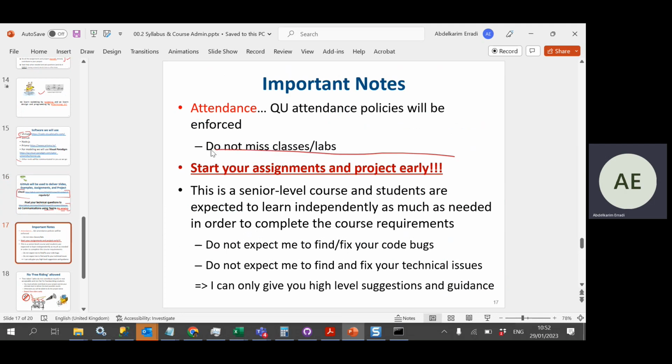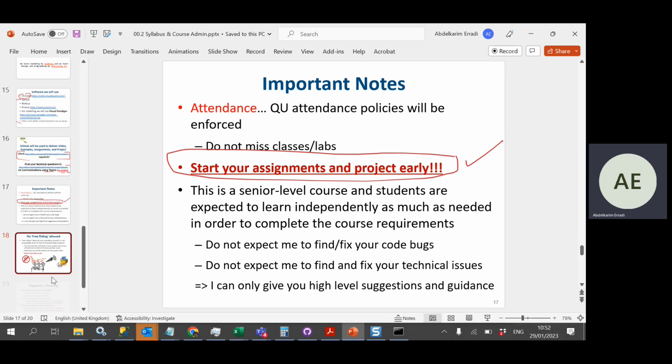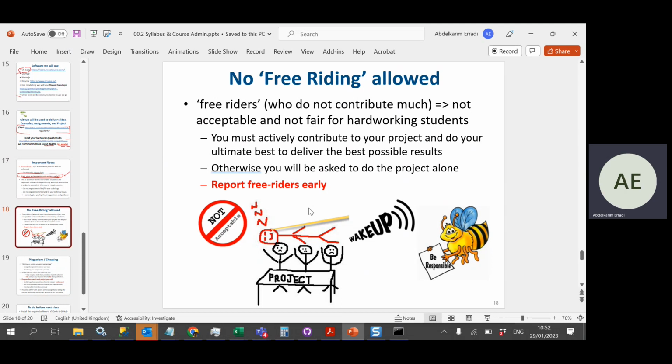This is the main message if you want to do well in this course: start early, build your skills, and do things yourself. Very critical. Sometimes we have free riders who take advantage while the team works so hard. This is not acceptable. But some teams only tell me the day of the submission that a member is not contributing. It's too late, I can't do much, and it will affect your grade. So if there is a problem, let me know early.